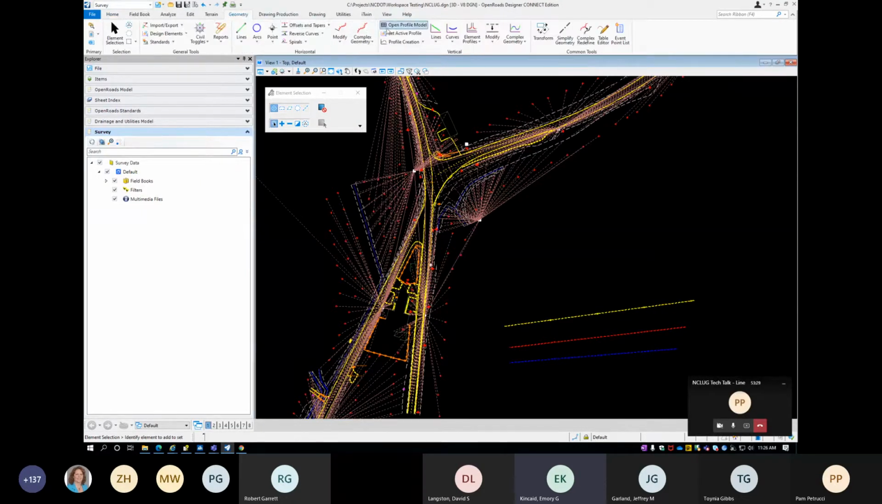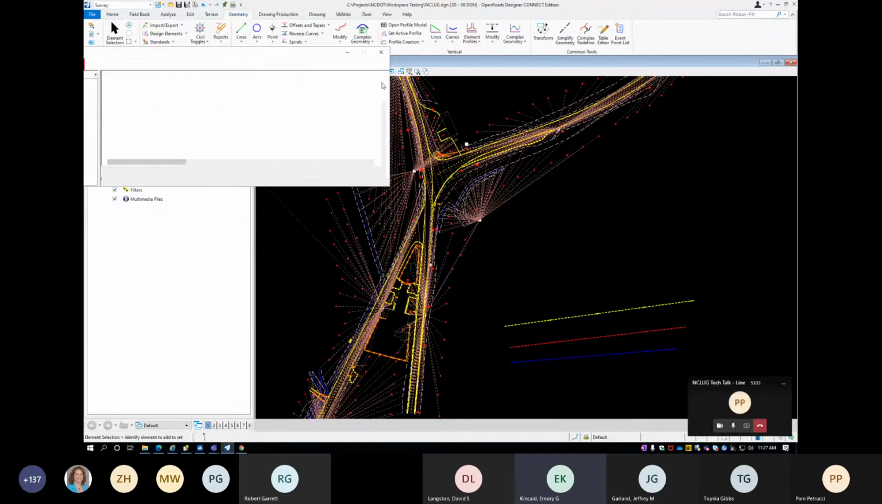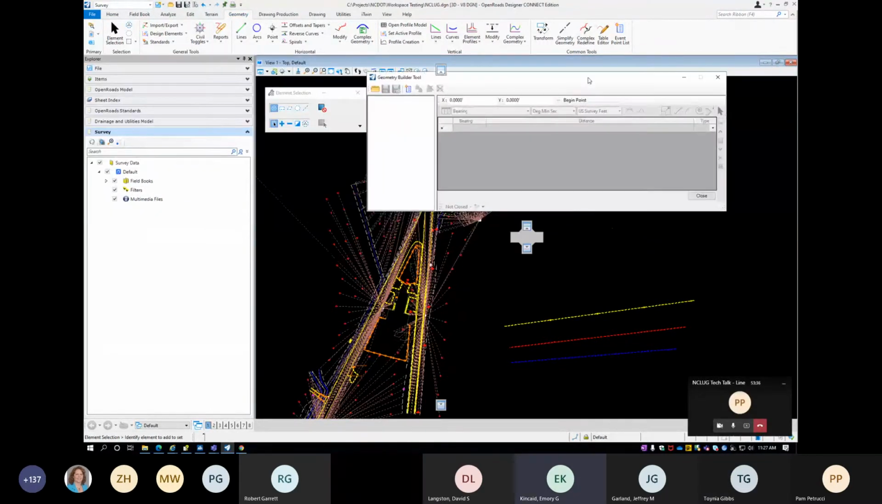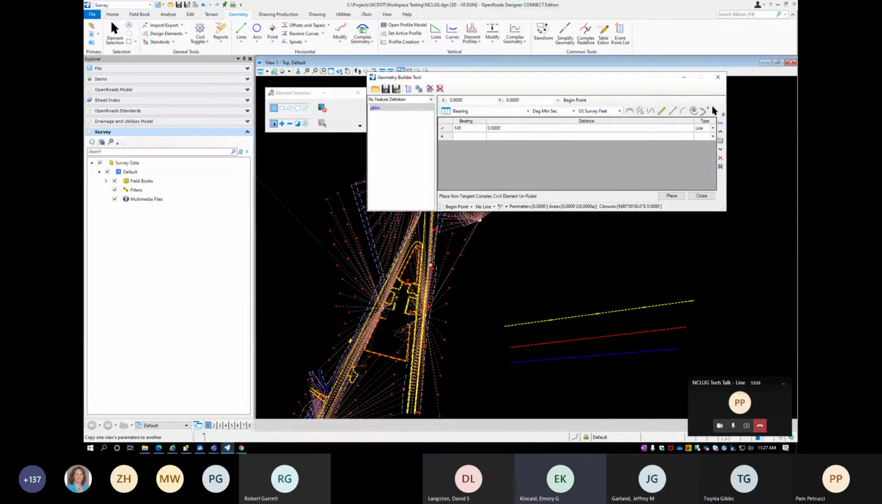If we want to build property right now, we have these tools here called Geometry Builder. So if I want to key a new property, I can call it whatever I want. In this case, we'll call it Gibbs. And I have the ability to key my bearings and distances in. In fact, I'll key something in real quick, kind of like when I was showing Tony the other day.